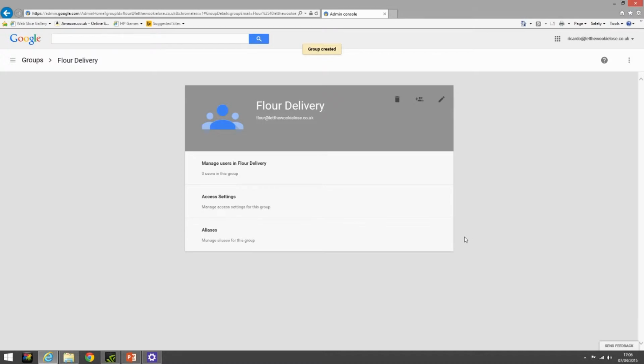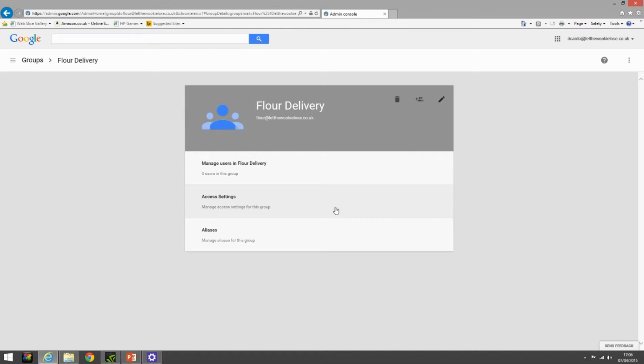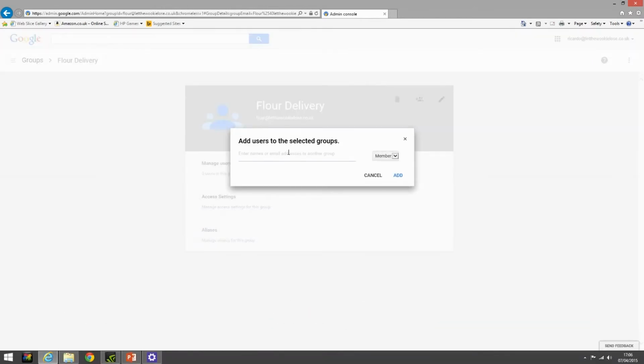As you can see at the top, you have the option to delete a group, add users to a group, or change the group info. Here we're allowed to change the email address should we want to, or the description, or even the group name. Adding users gives us a quick add. We can say myself as an owner, and add.